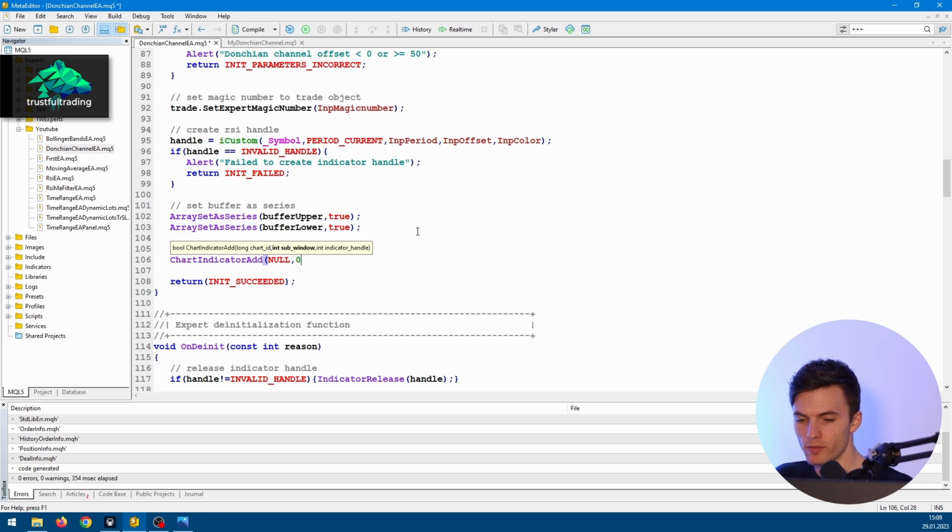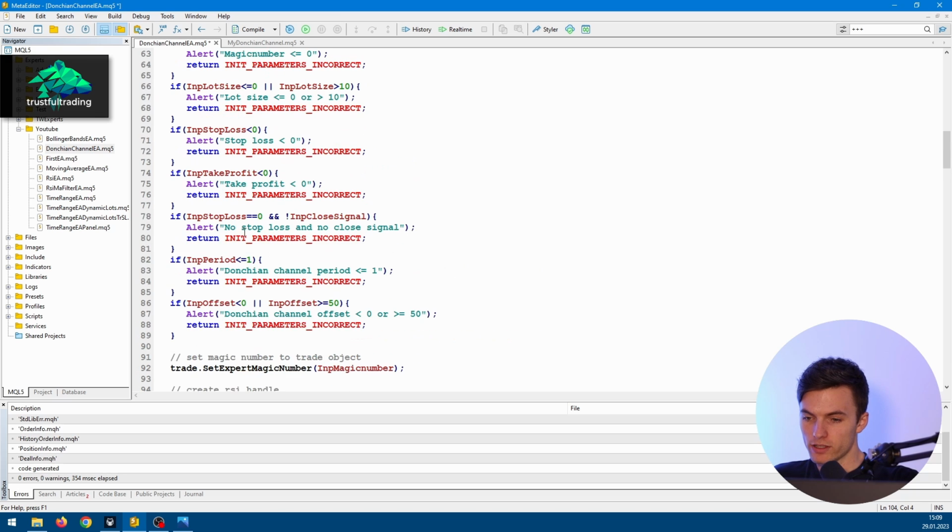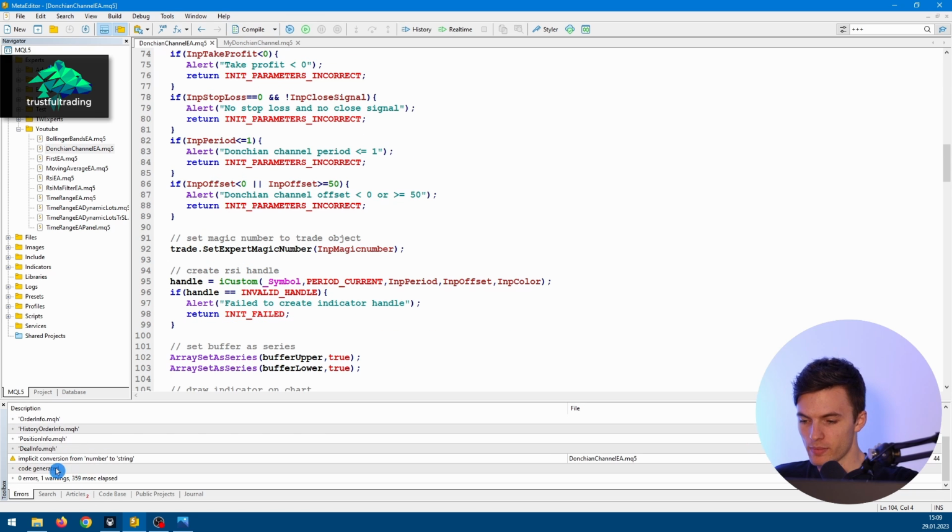The sub window, also 0 for the main window, and the indicator handle. This is our handle here. And this will just also display the indicator when we drag and drop the EA on any chart. So that's pretty handy. And that's it for the onInit function. Let's compile. We can see we have one warning here. Let's take a look.